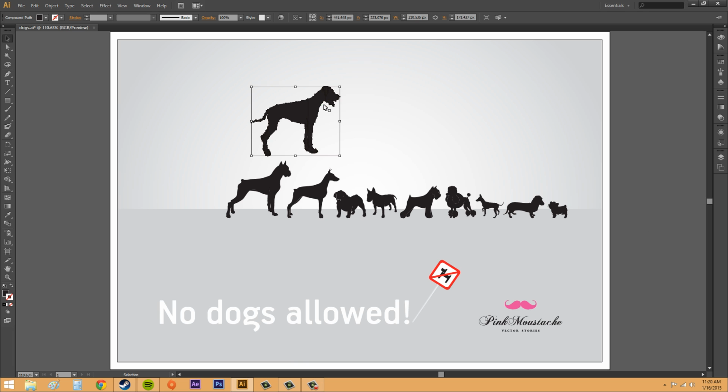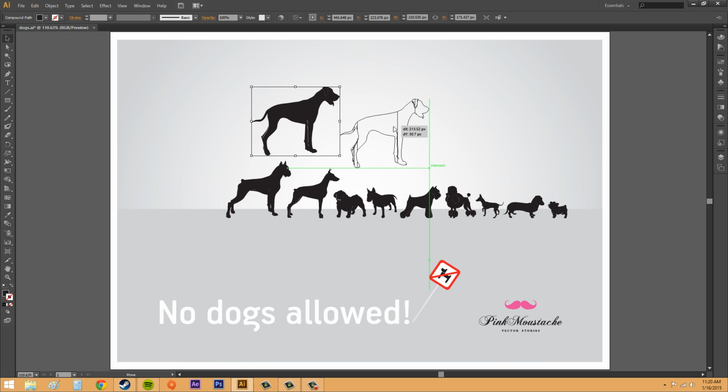Now, if I click and drag, notice where the lines are showing up. They're just at random spots. They're not really random, but they're at different spots, various areas of my dog that I'm moving around.